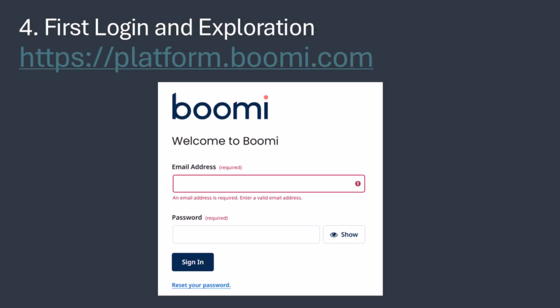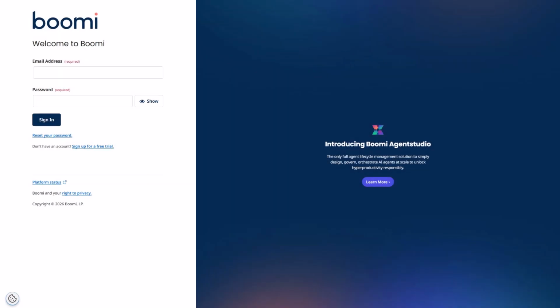Next, login and exploration. Go to https://platform.boomi.com. Log in with your email address and password. Here, you fill in your email address and your password. After this, you hit the Sign In button.